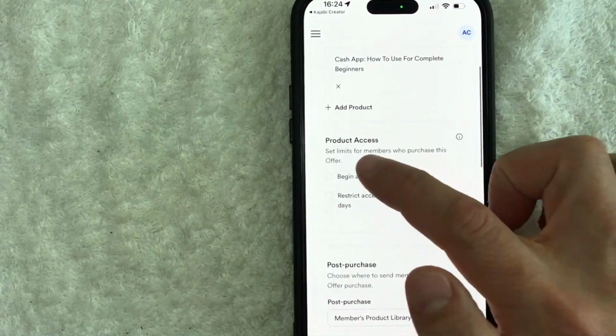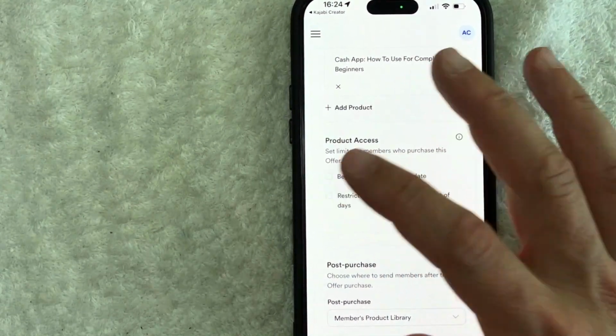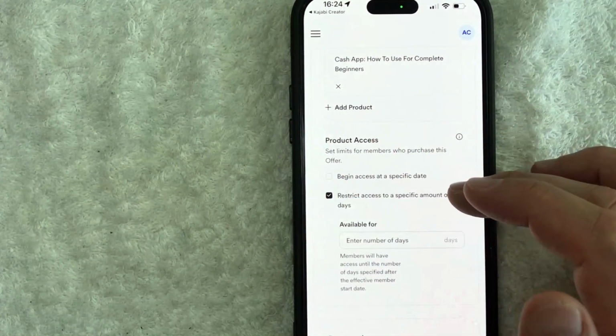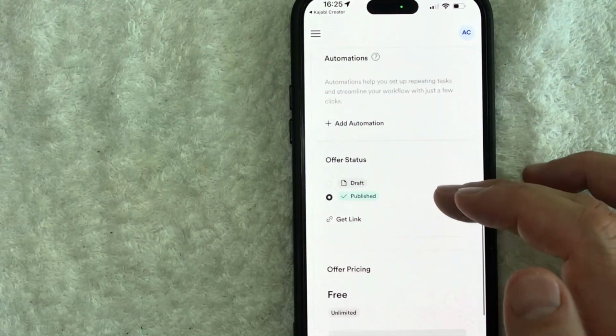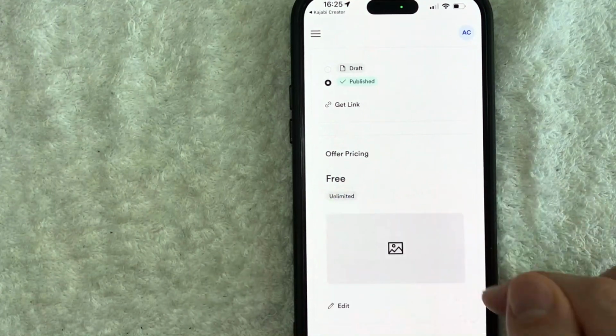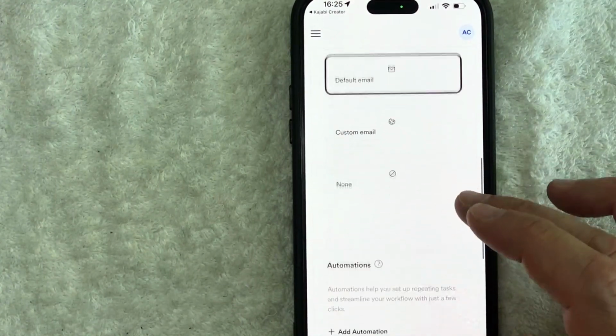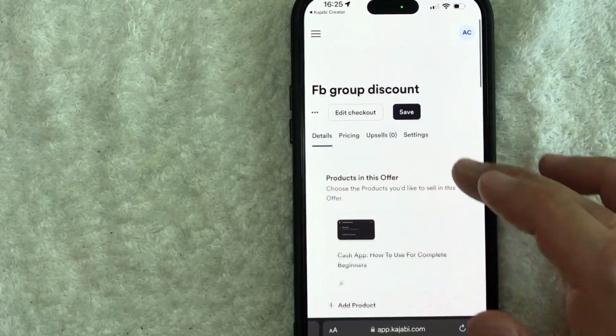So down here, you can go ahead and set up the discount on a specific date if you want to do, or restrict access to a specific amount of days. So if you want them to have like a 10-day discount or something like that. And if you scroll down, you can go ahead and customize this offer by setting it up with its discount. So for this one, we put it as Facebook group. So we can do Facebook group course discount. And later on, if you want to go ahead and remove the discount, you can go ahead and change this into draft status. So once all that's set up, go ahead and click on save.